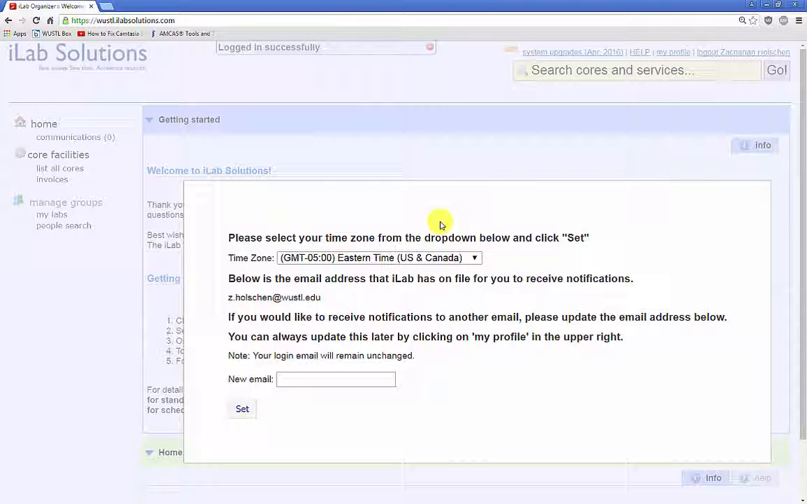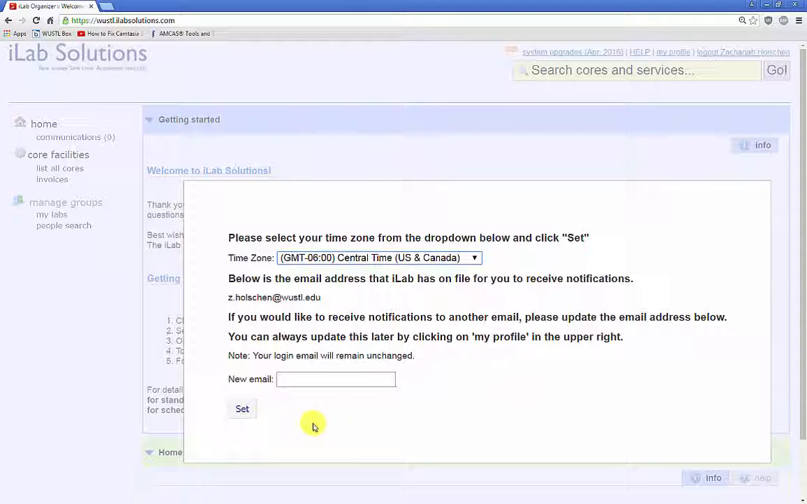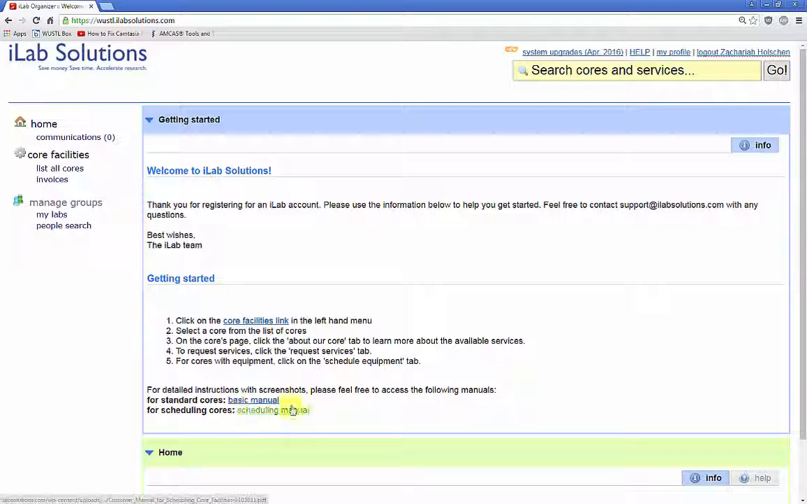And when logging in for the first time, you'll see where it asks for our time zone, and it will have your email below. And if you needed to add an additional email, or if an email had changed, you may also enter that. So what I'm going to do here is go and select our central time zone. And I'm not going to put an additional email here. I'm just going to do set.